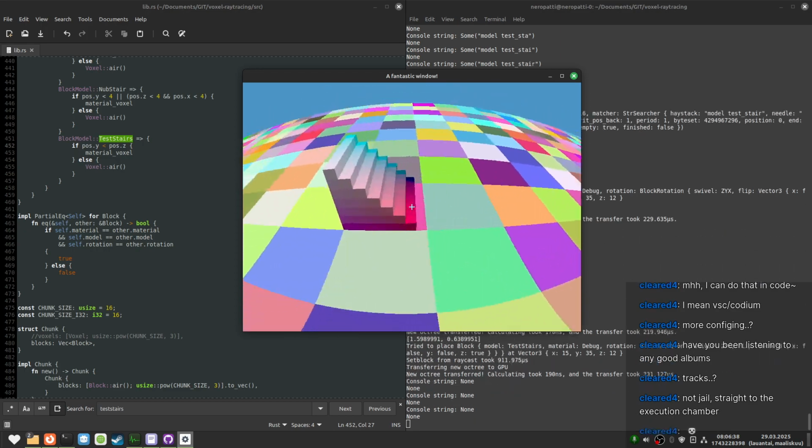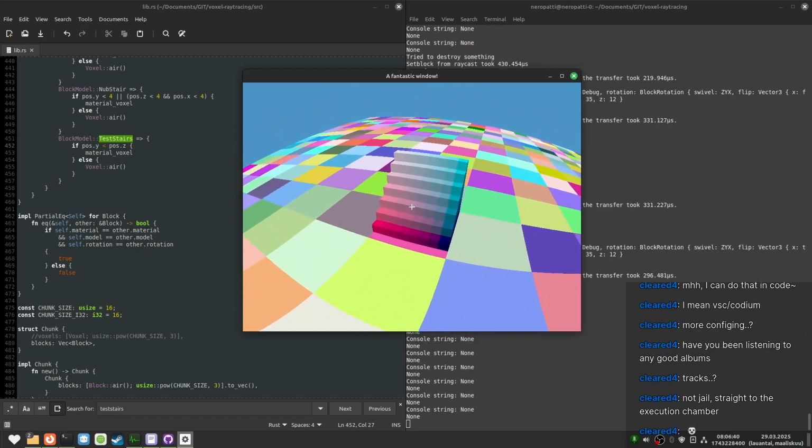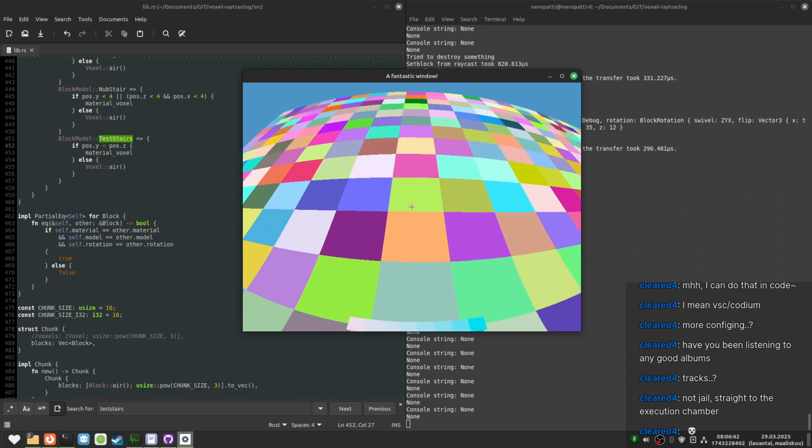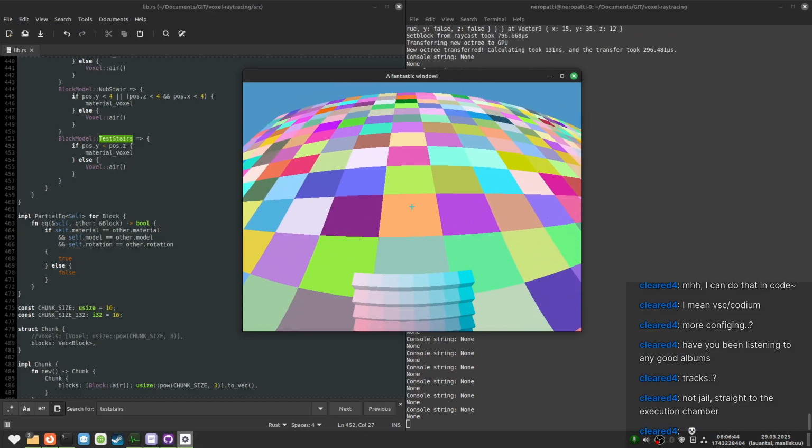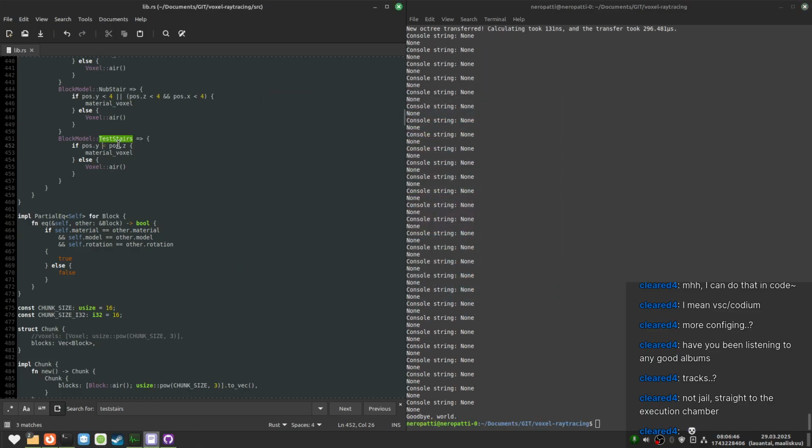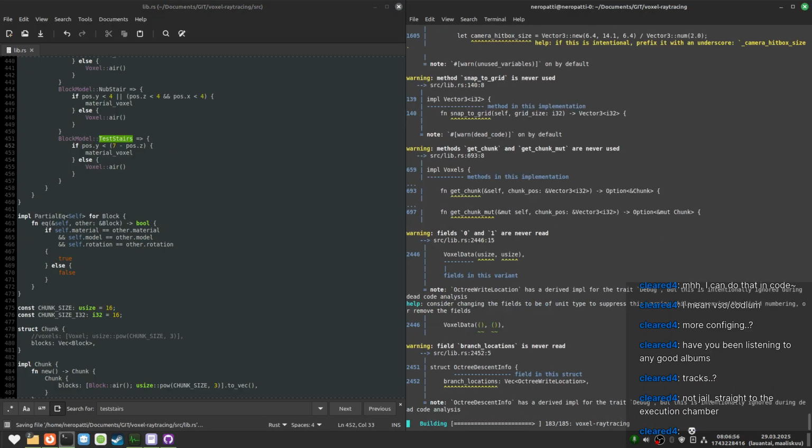And it's the wrong way around. Okay. I think this is how I flip that.